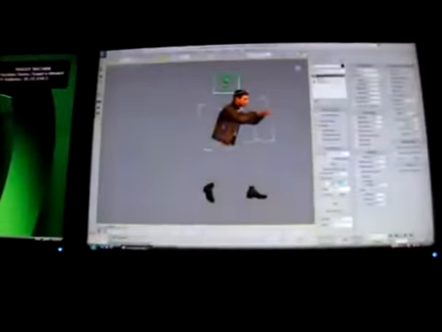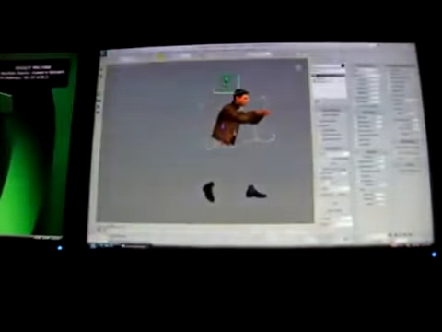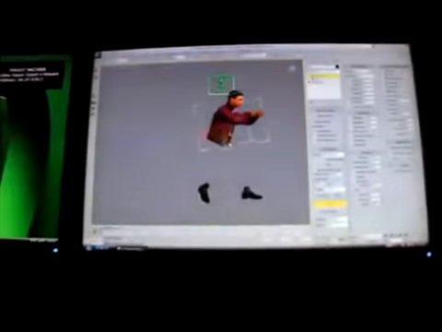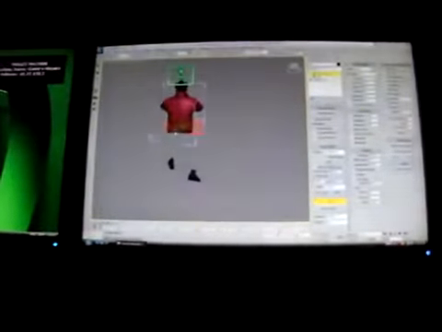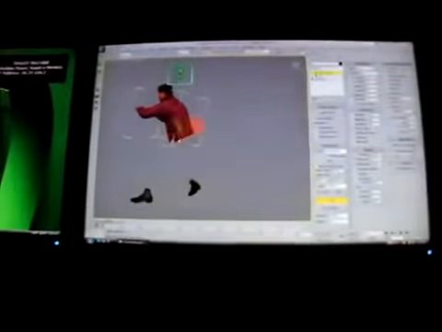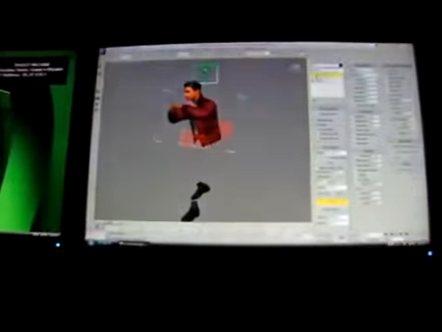Let's try 20 again. Maybe it wants me to have a larger range here, so let's try that. There we go. Alright, so now I'm going to go in here and paint once again. Value of about 20 centimeters. And you can see how easy it is for the artist to really just come and paint the values he wants, to really make this clothing dynamic.